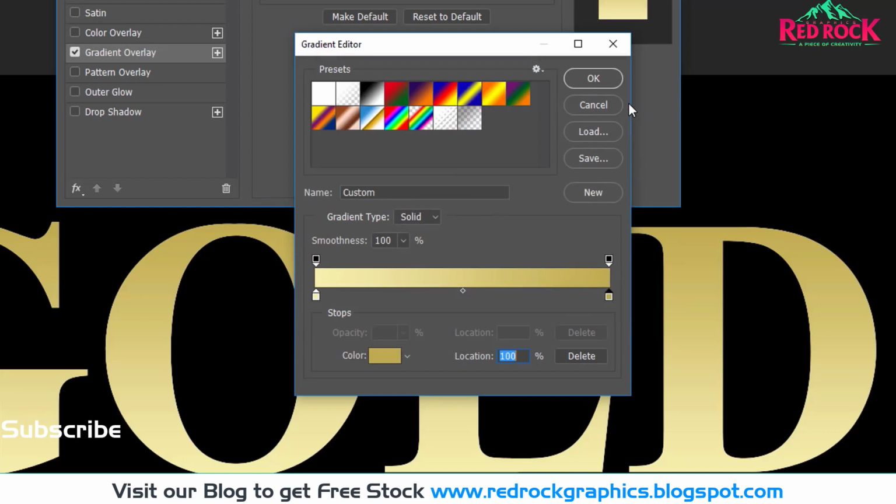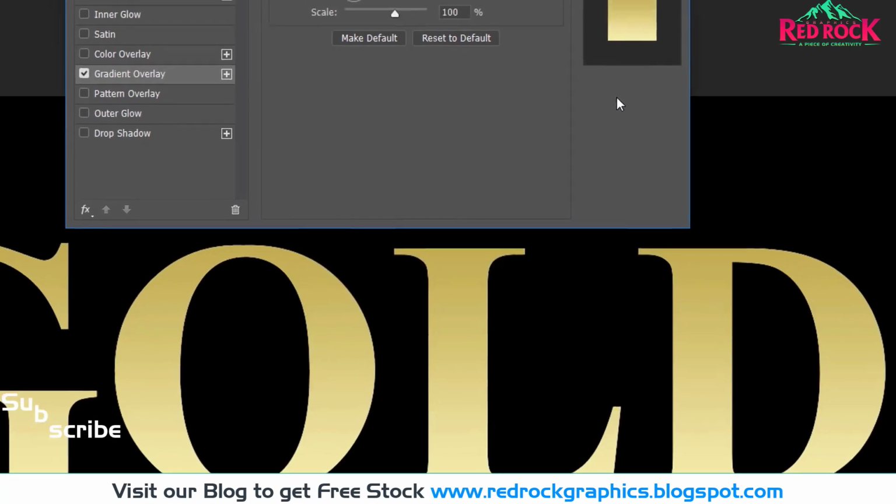We'll need this gradient again, so let's save it. Enter a name for the gradient. I'll name mine Gold. Then click the New button to save it. The gradient appears as a thumbnail in the Presets area, so we can quickly select it again the next time we need it. Click OK to close the gradient editor.